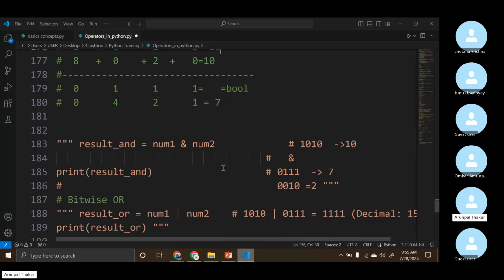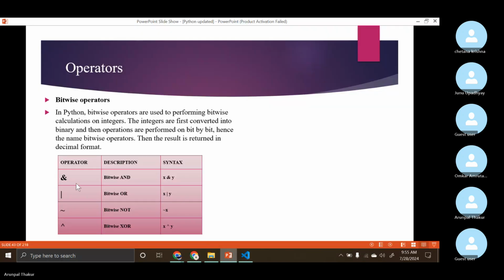Now, I have given the numbers 10 and 7. This symbol is bitwise AND. This pipe symbol is bitwise OR. This is bitwise NOT. We have seen the logical operators AND, OR, NOT. The same things are here, just operating bitwise. That's why we have given different symbols.